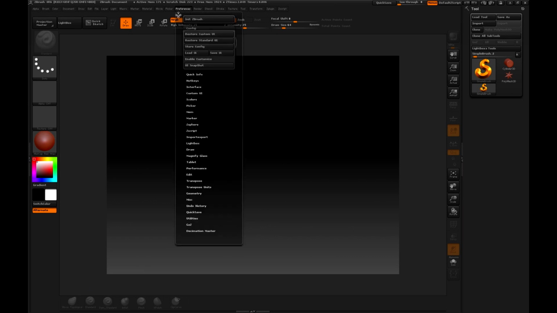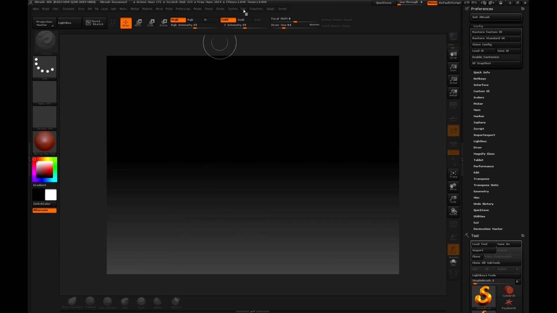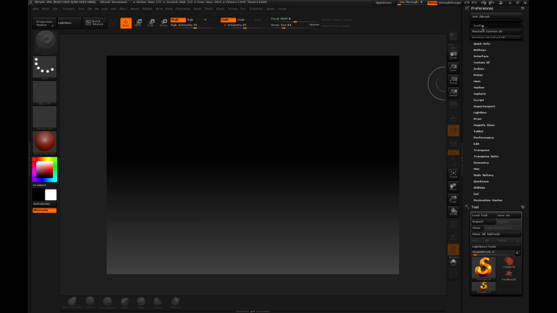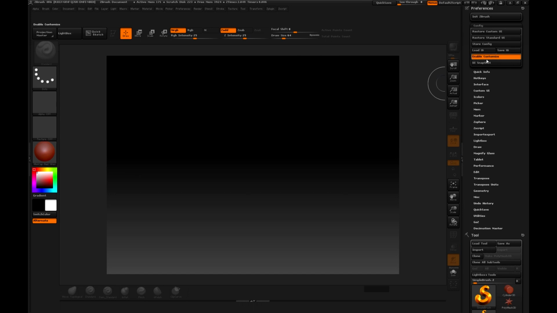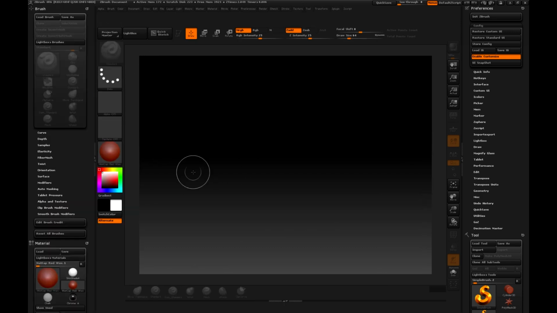For that, we are going to go to the Preferences panel and we will activate this button. This button is used to move this panel to the right side. Open the configuration window and click on Enable Customize. We will see that at that time certain tools moved from their place. Some windows moved, and it is because now we can modify our interface.